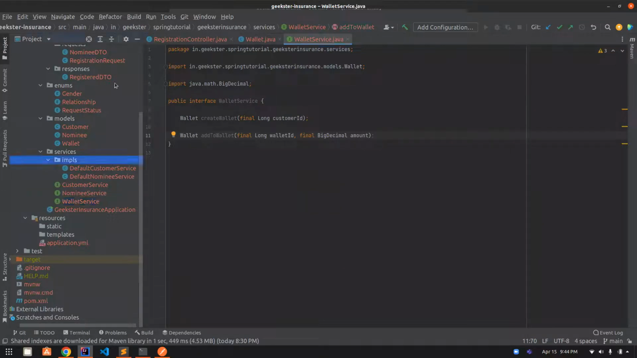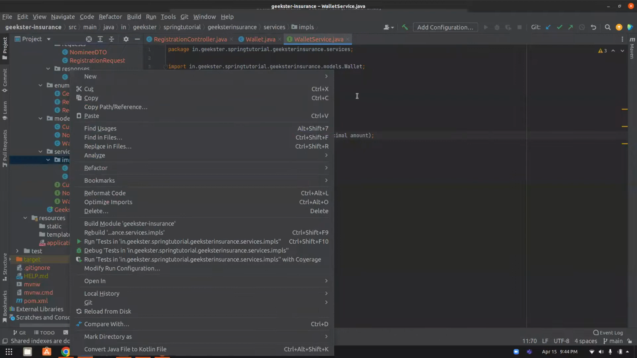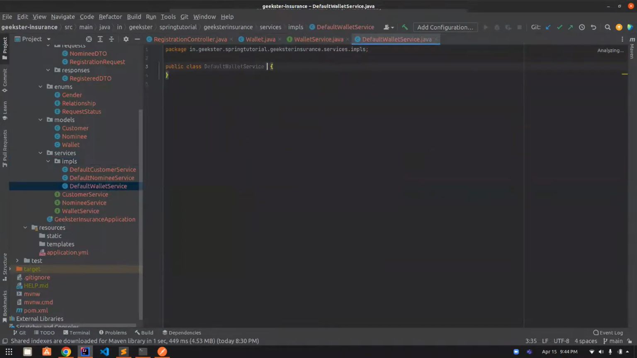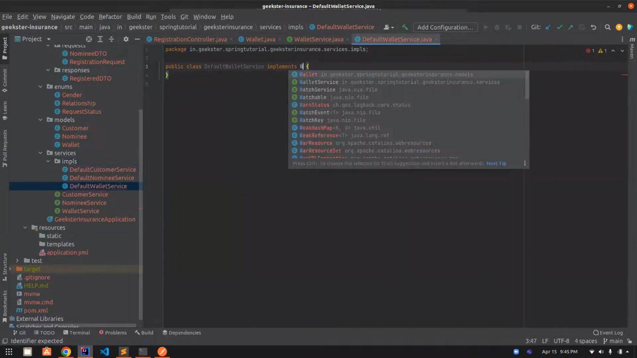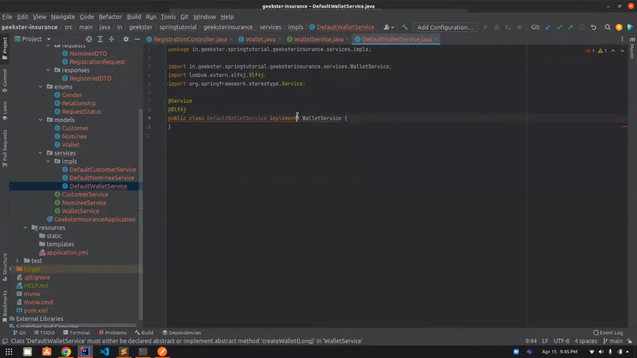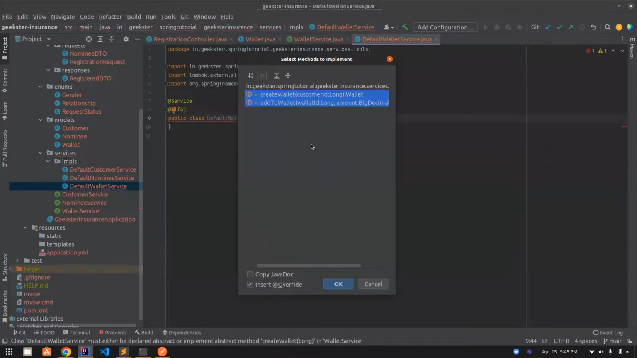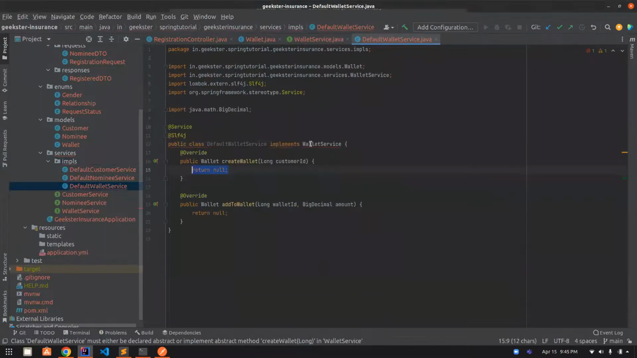I'll go here and I'll just implement this class. I'll say default wallet service. It implements wallet service layer, SLF4J, and go ahead and implement the methods. Okay, what is the first thing that we will do?